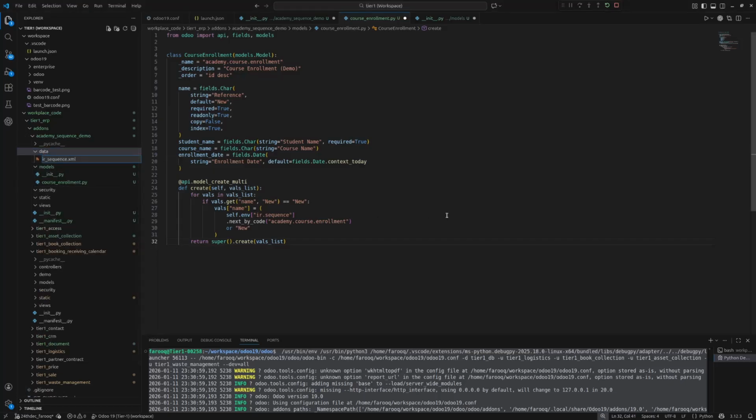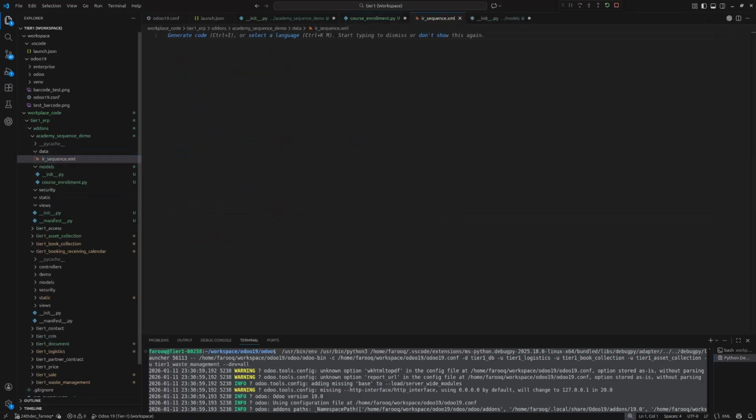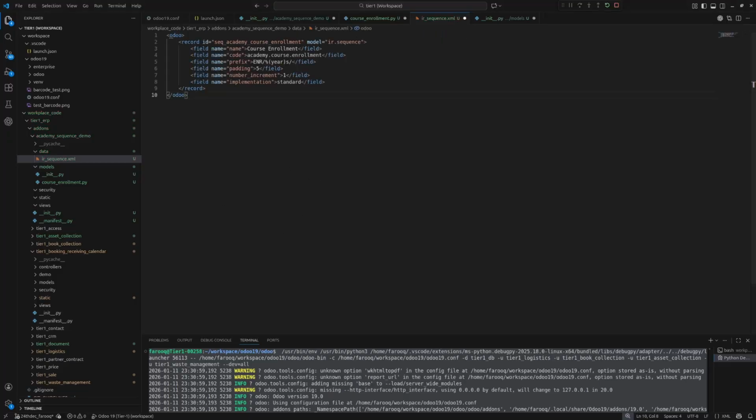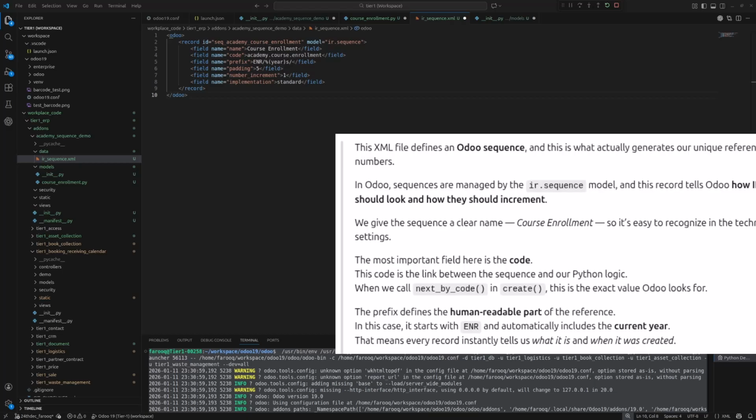With the name ir_sequence.xml, and content of this file will be here. This XML file defines an Odoo sequence, and this is what actually generates our unique reference number.